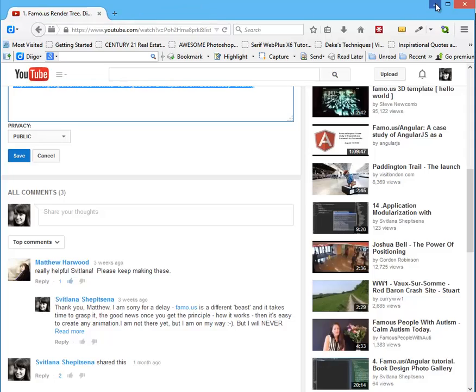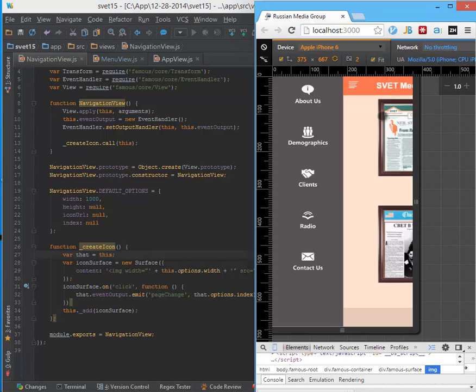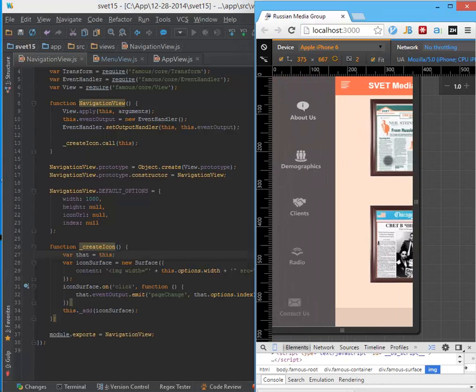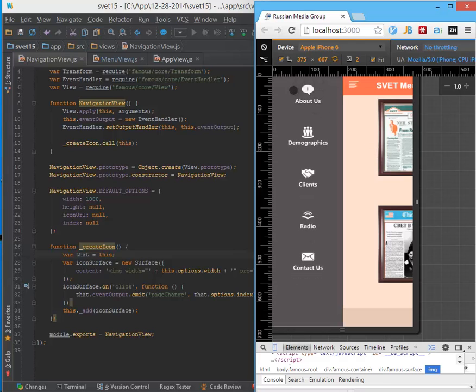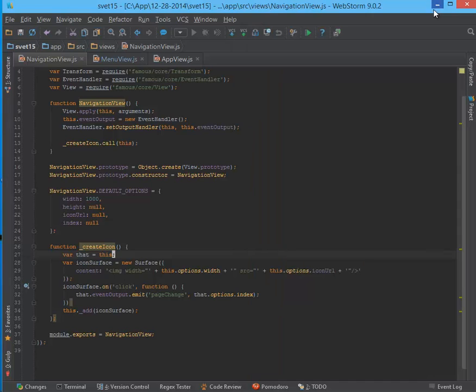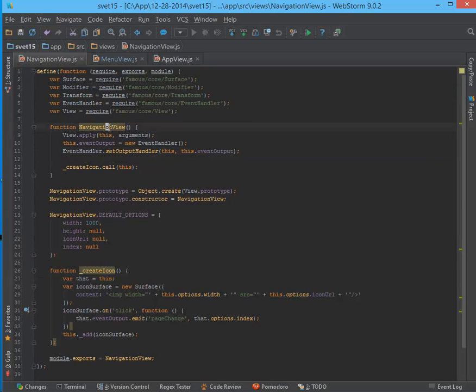To create a navigation menu for our mobile app, we used multiple Ember views. First of all, we created a view for our single icon, and its navigation view. In its constructor we call the method for creating the icon, createIcon, and also we set default options for our navigation view.